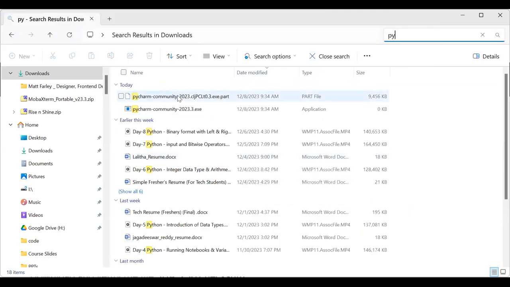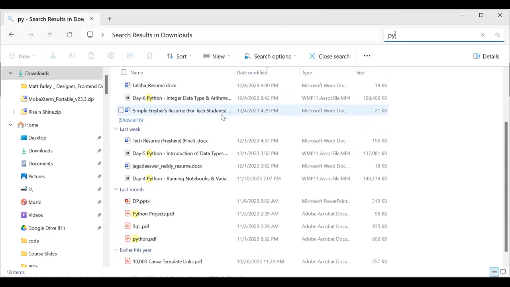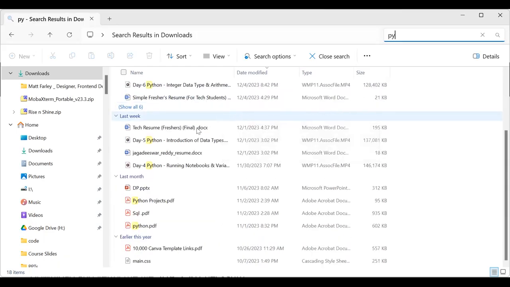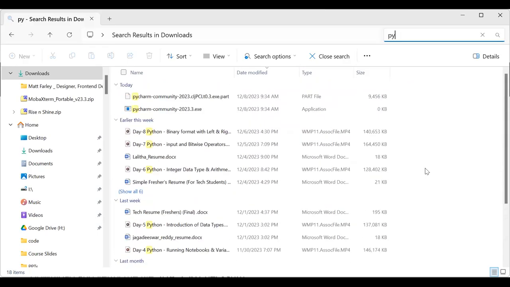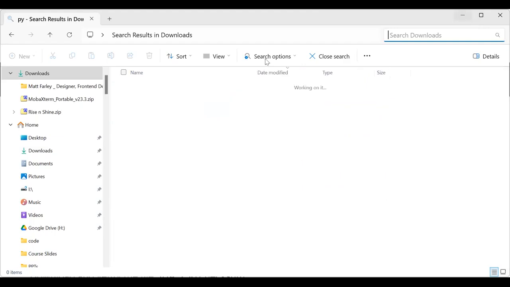Yeah, so I have this PyCharm Community file already downloaded. Let me try to use this. Okay, this is part one, the previous one. Edit. So let's wait for the download.